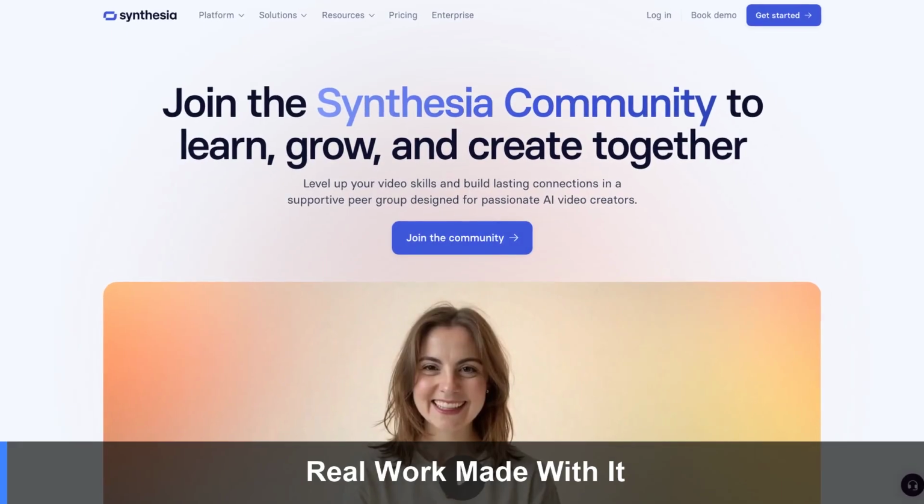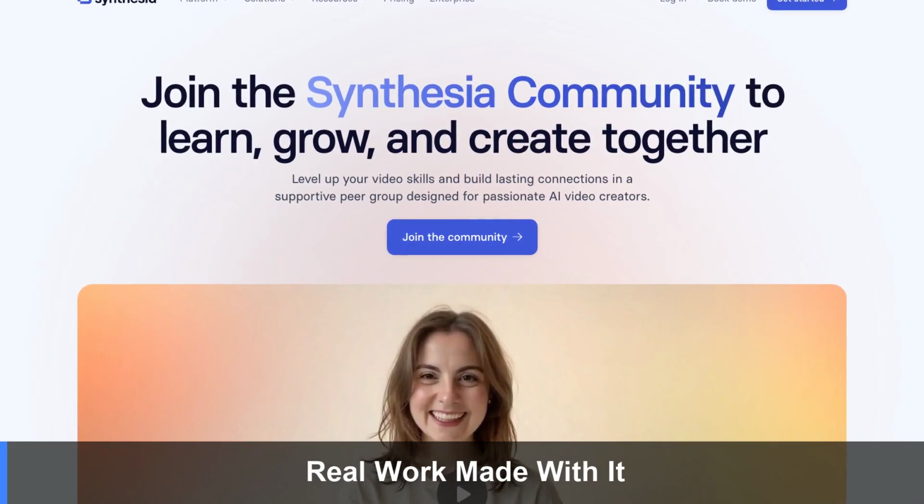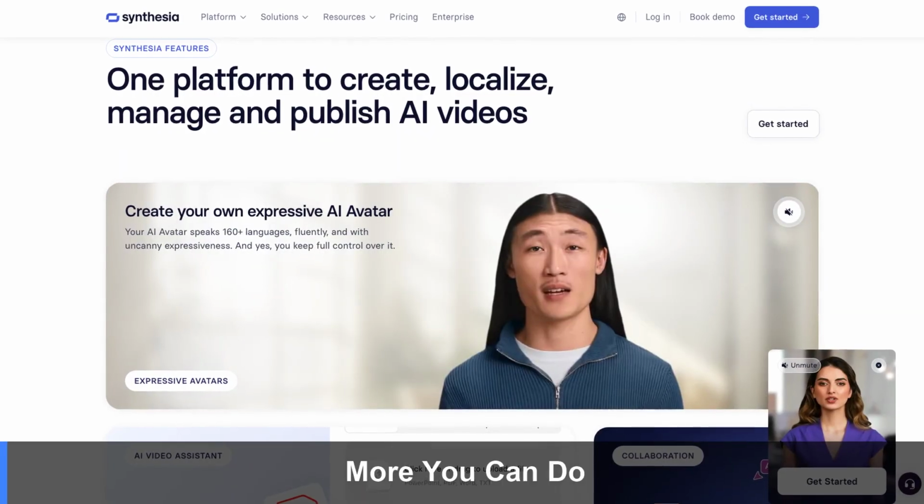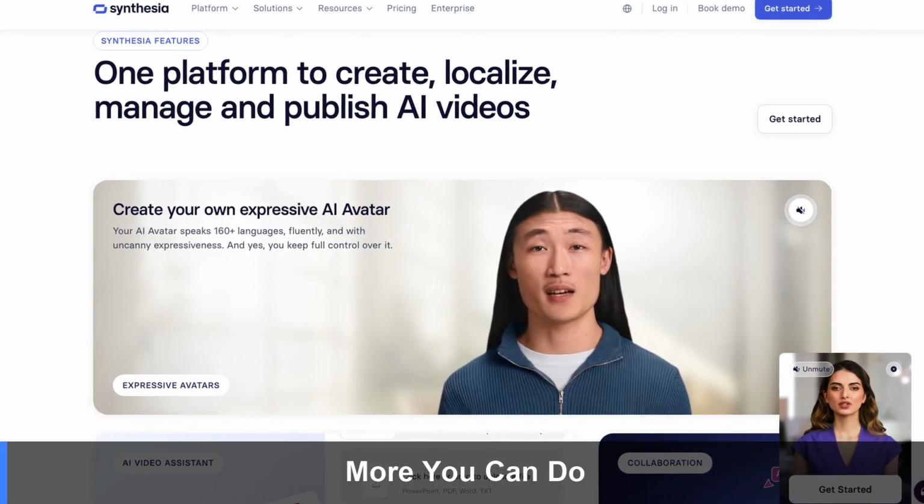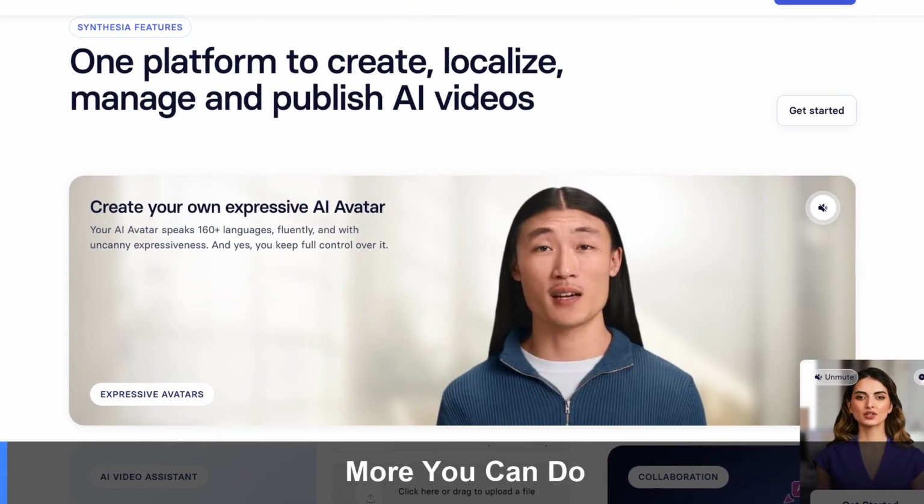And these aren't mock-ups. This is real work people made with Synthesia. Look at the quality, and keep in mind they had no experience when they started. It goes further too. One platform to create, localize, manage and publish AI videos. Create your own expressive AI avatar. So it's not a one-trick tool, you'll actually keep using it.